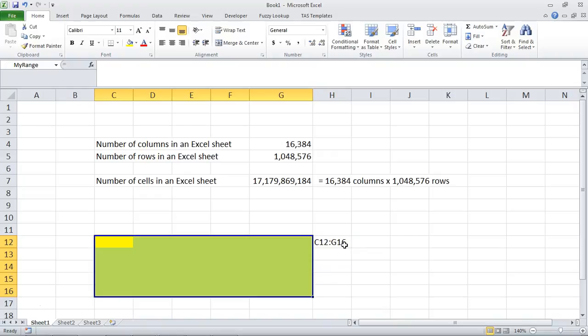We will use cells and ranges extensively in our calculations going forward. Therefore, this is a very important concept.